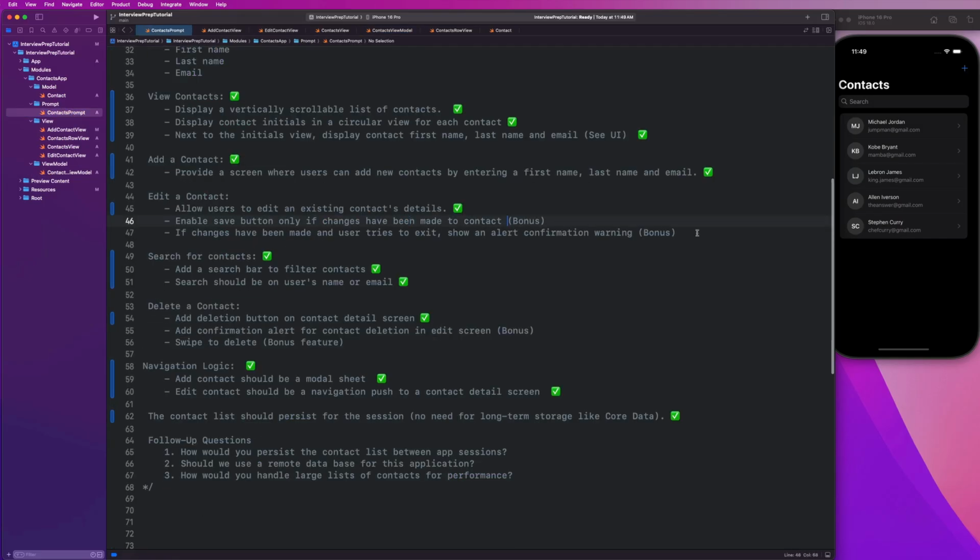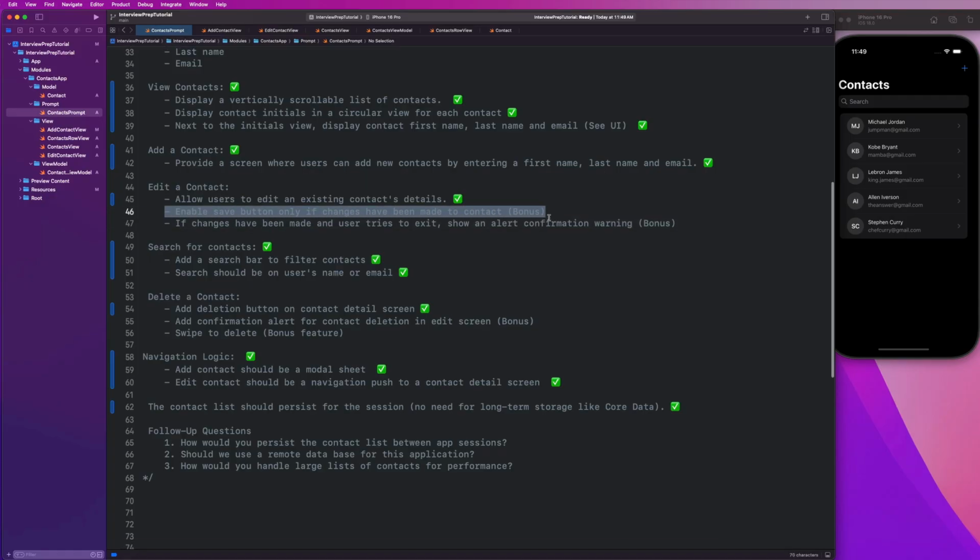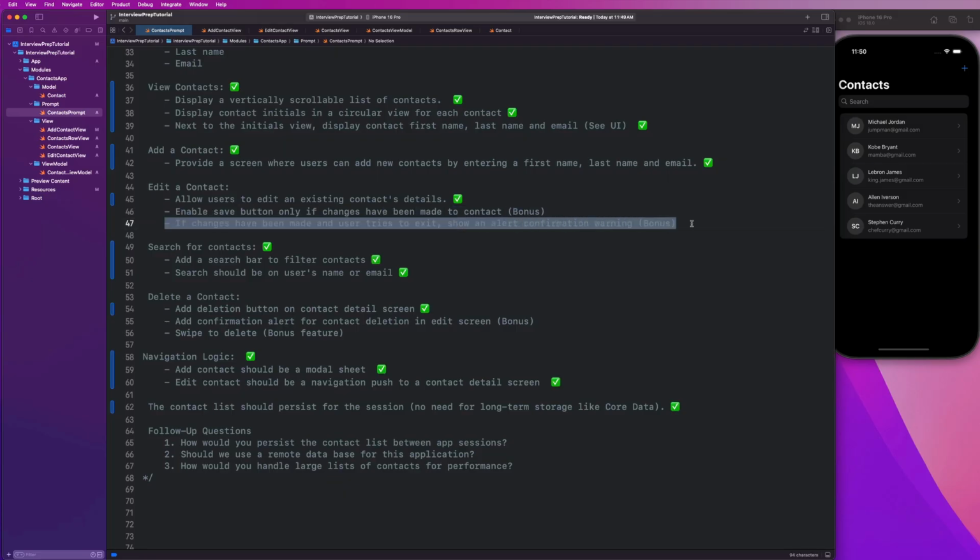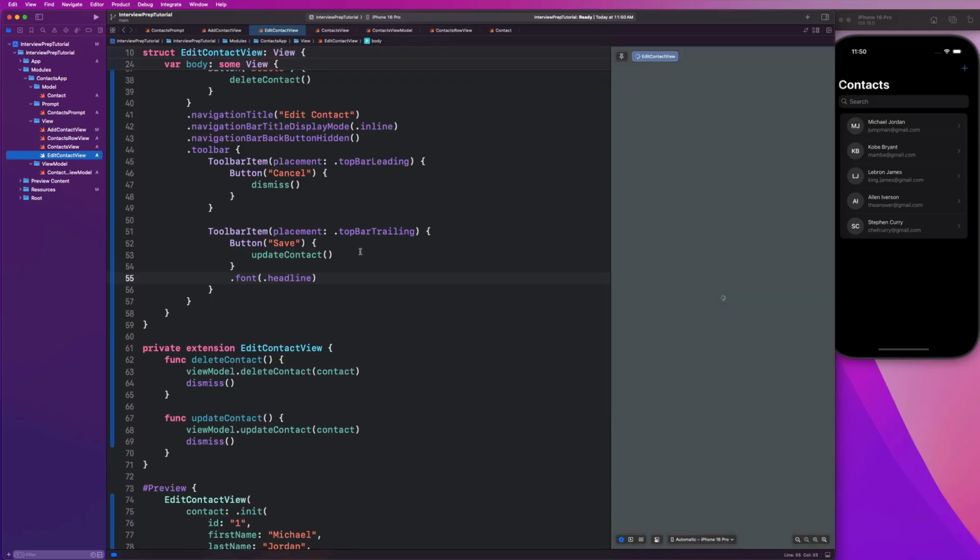So I want to implement these two features next with editing our contact. We want to enable the save button only if changes have been made to the contact. So that's going to be an interesting challenge. And if changes have been made and the user tries to exit, we're going to show an alert. So let's hop into our edit contact view and get started with that.